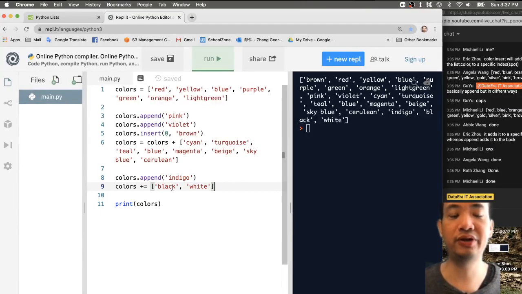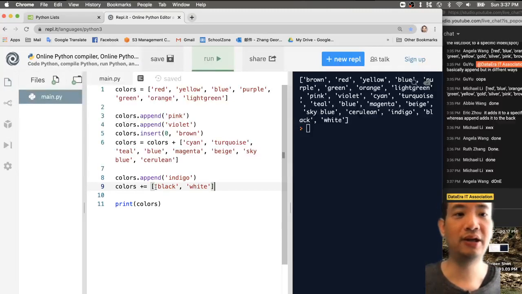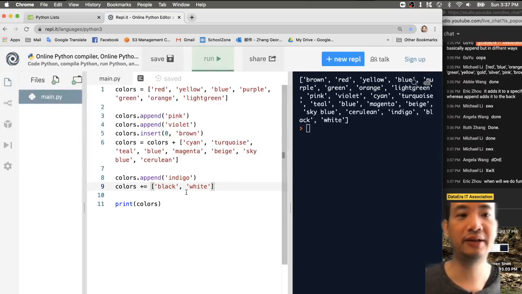Or if you want to subtract something, you say colors minus equal, something like this. But for lists, you can only join them. I don't think you can subtract them, but you can try. I won't try it because I never need to subtract something like this.